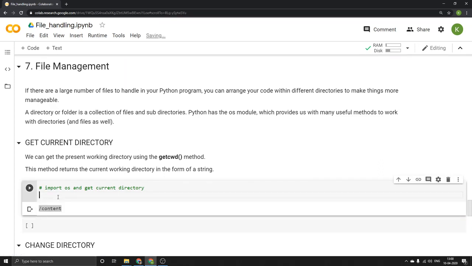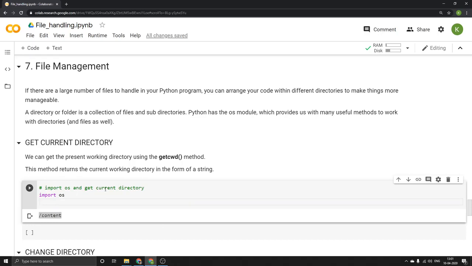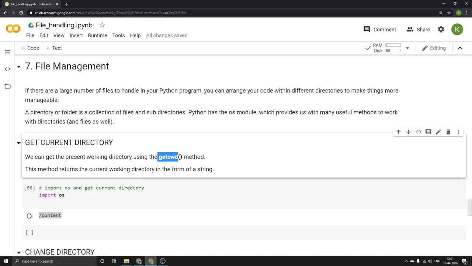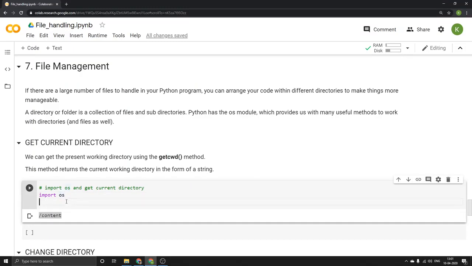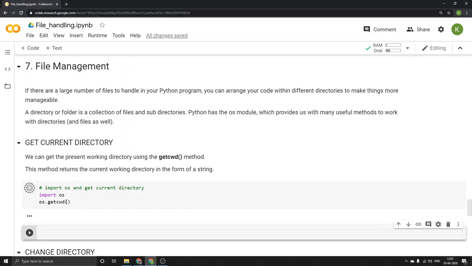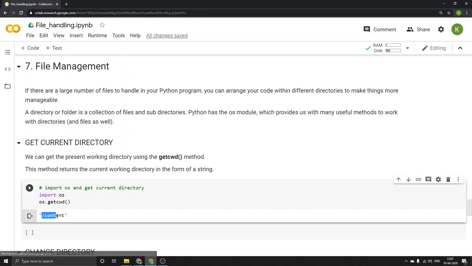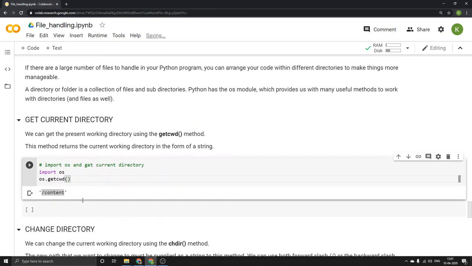Now with the OS module also we can do the same. First we need to import os, and then there is a command that is getcwd. cwd stands for current working directory. So get the current working directory. Let's use this cwd method. os.getcwd. Let's run this. Yeah. So again we got the same output, that is /content, which is our current working directory.